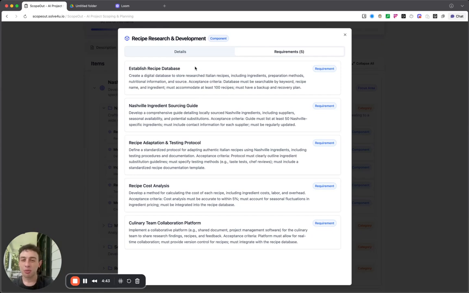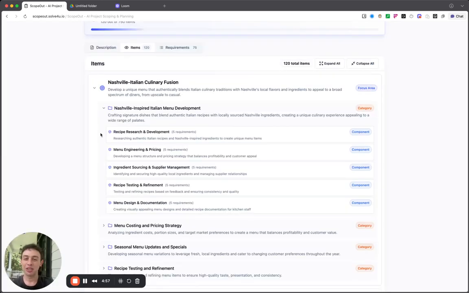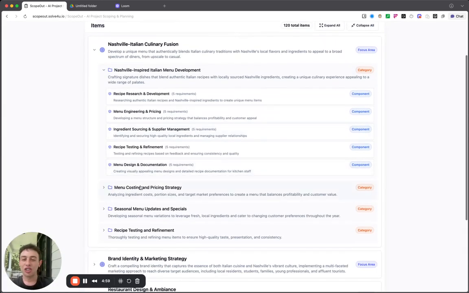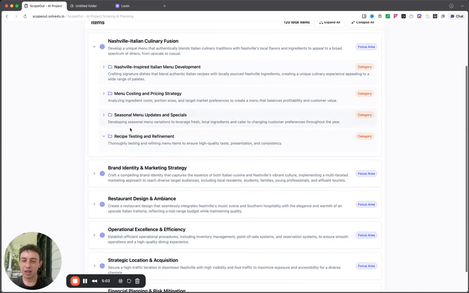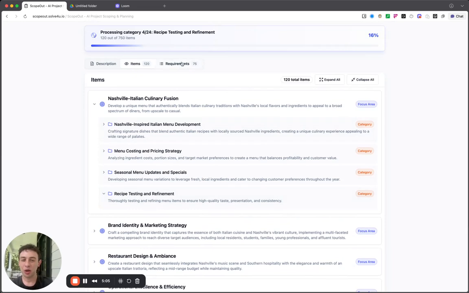So establish the recipe database where we're going to store the recipes while we work on them. Nashville ingredient sourcing guide, awesome. Recipe adaptation and testing, recipe cost analysis, and culinary team collaboration platform. So we can all collaborate on the recipes. So as you can see, it is generating. Okay, these ones are generated. Is this one generated? No, this one's not generated yet. So we're working on, we can see the project basically building itself.